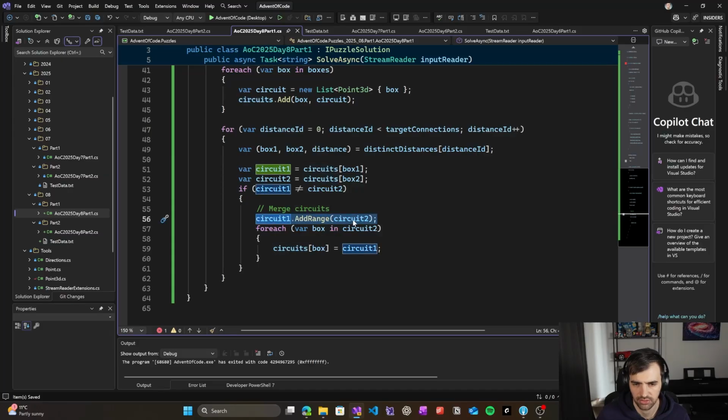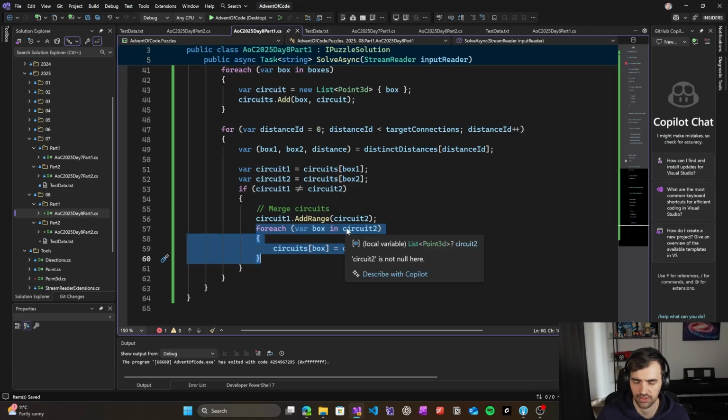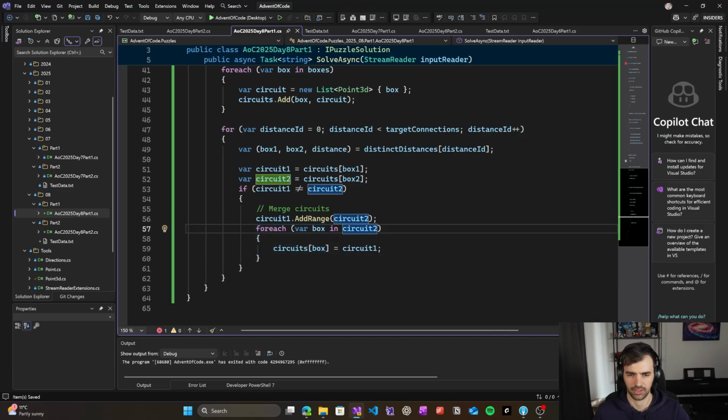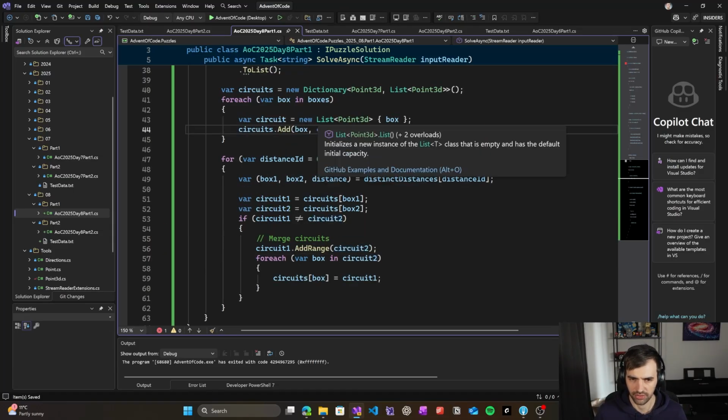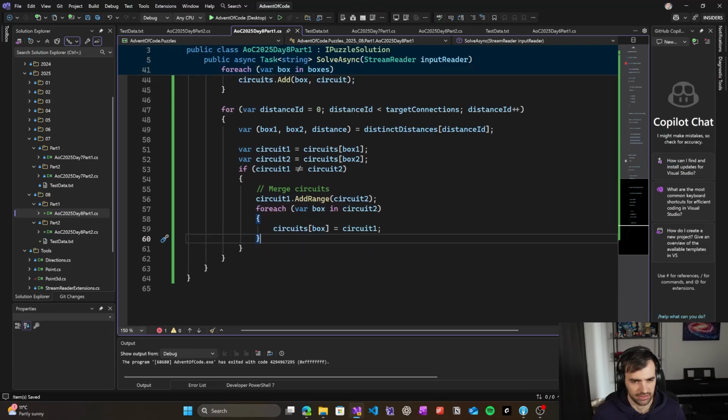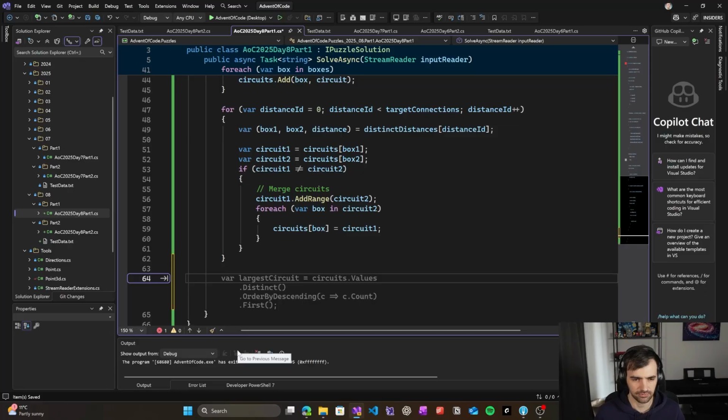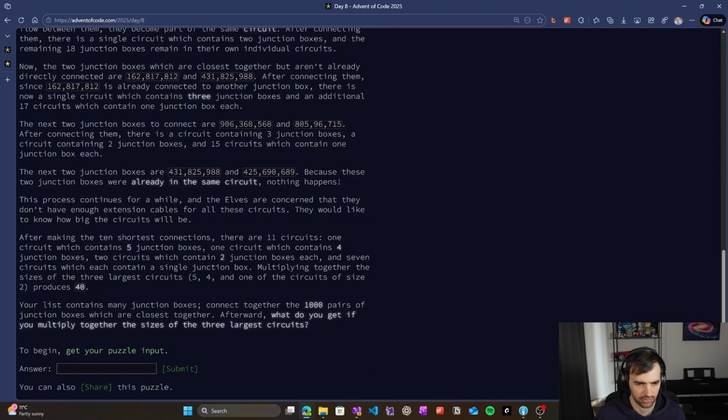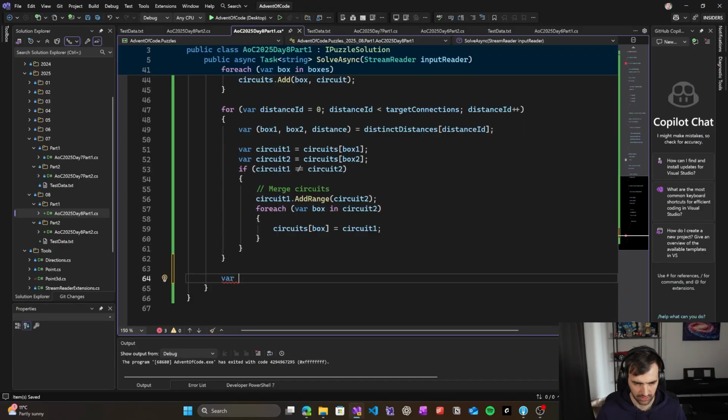So we will add all the circuits from the second box to the first box, and then we will just set the circuit for each box in the second circuit's connection to be equal to our new list. So that's it. So now when we are done with all this, we can order. We need 3 largest circuits, I think. Yes, 3 largest circuits.